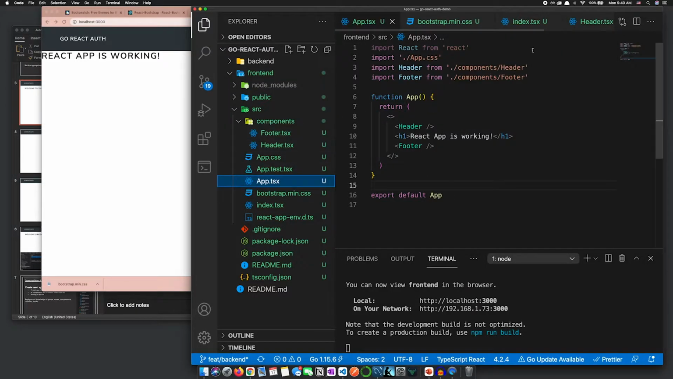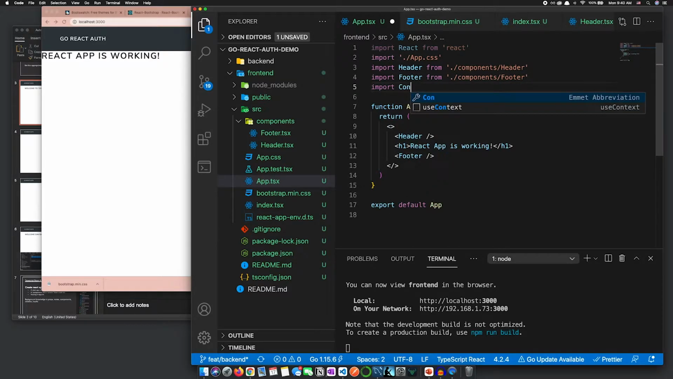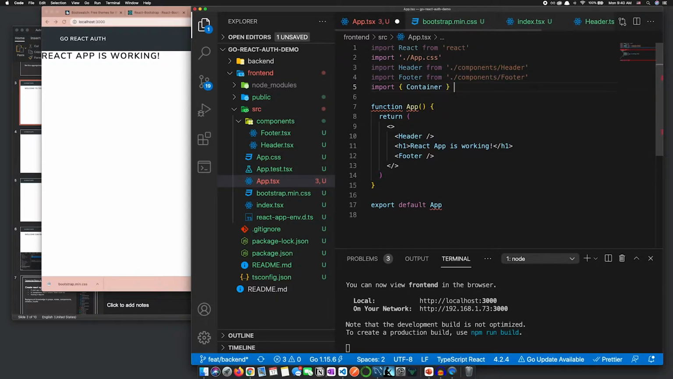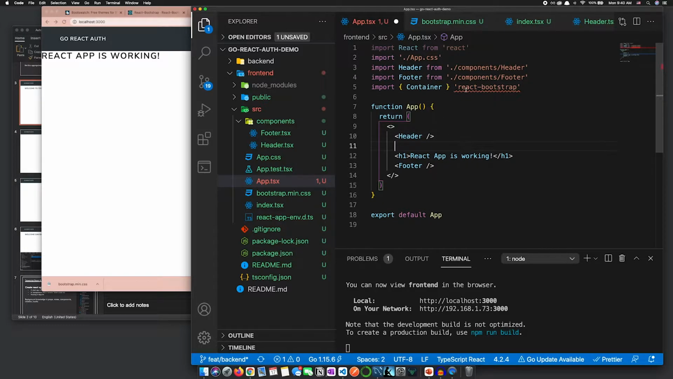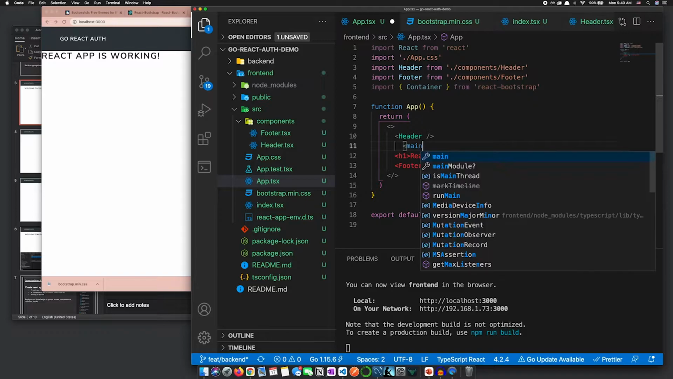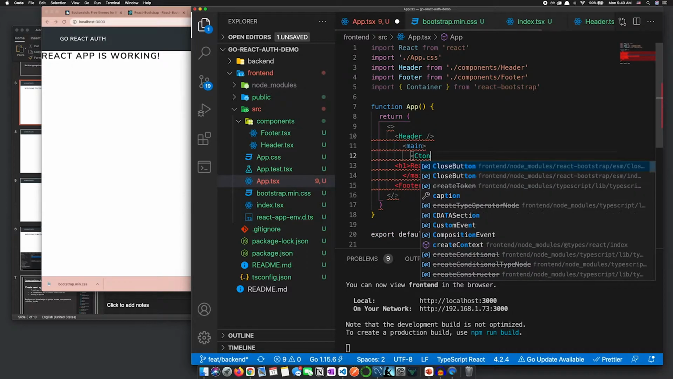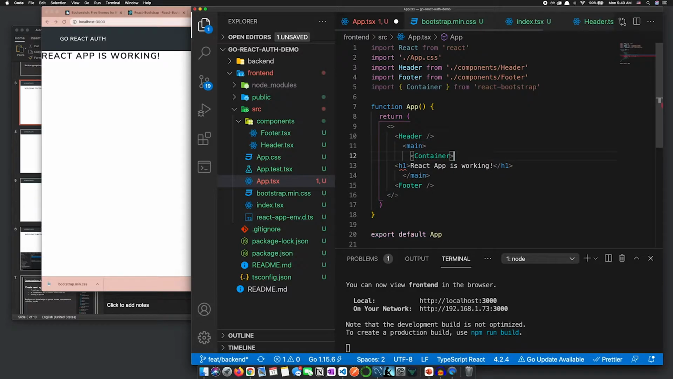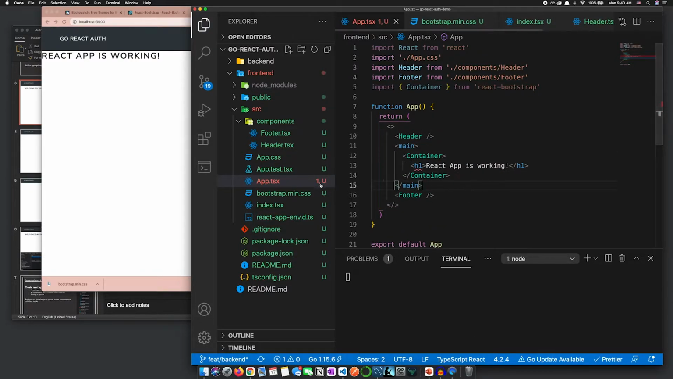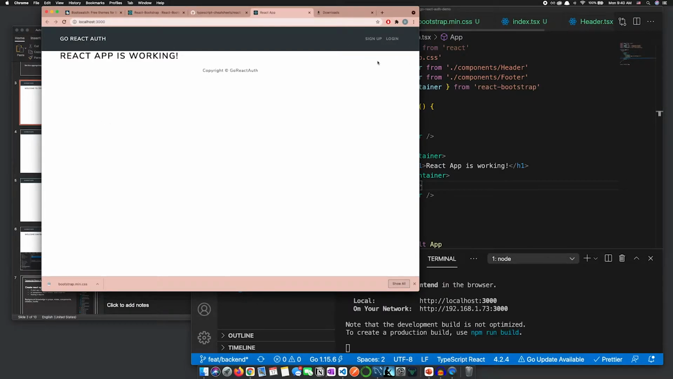And back in app.tsx, I also want to wrap everything around the container, inside the container. So from React Bootstrap. Okay, so here I forgot to add the word from. Here I would add a main tag and actually put this inside the main tag and wrap everything around inside the container. Save that, and now you see some padding on the left and right.